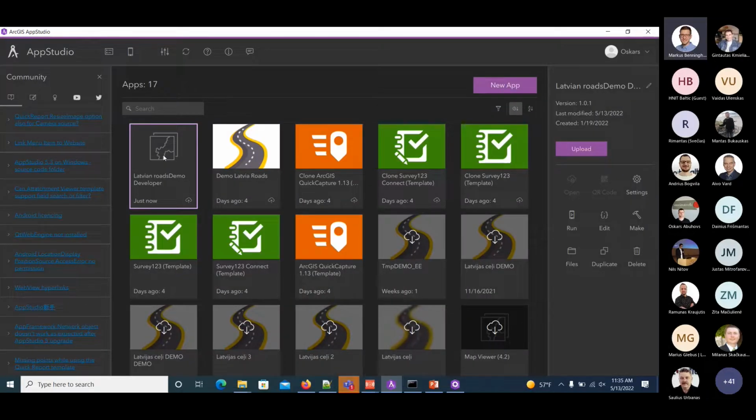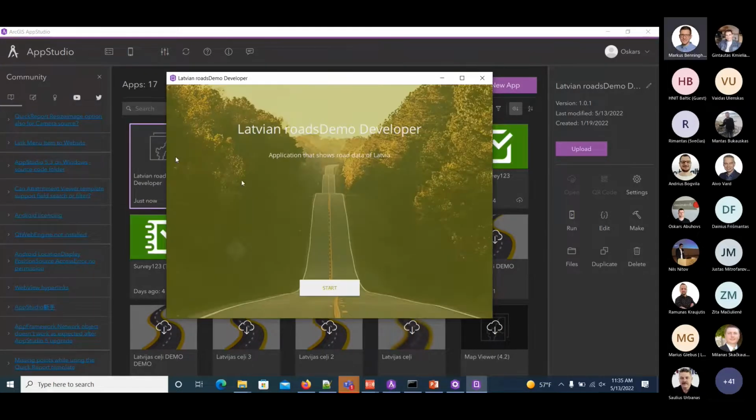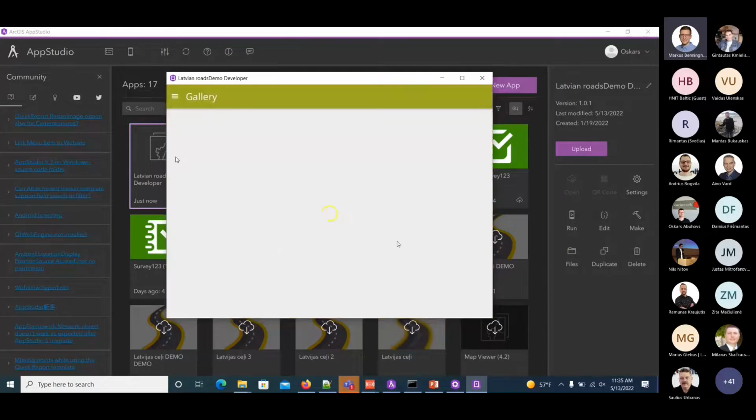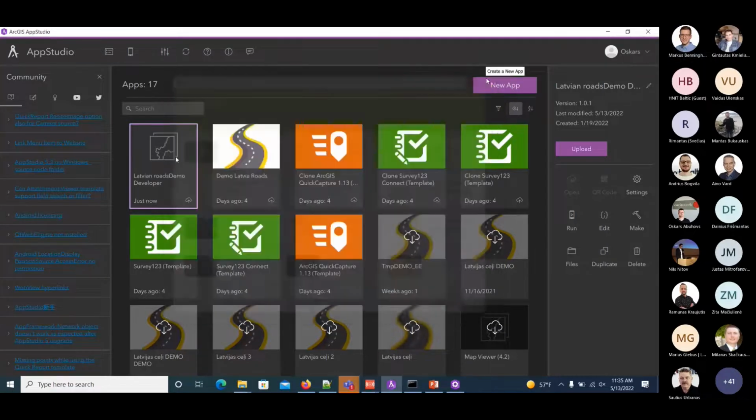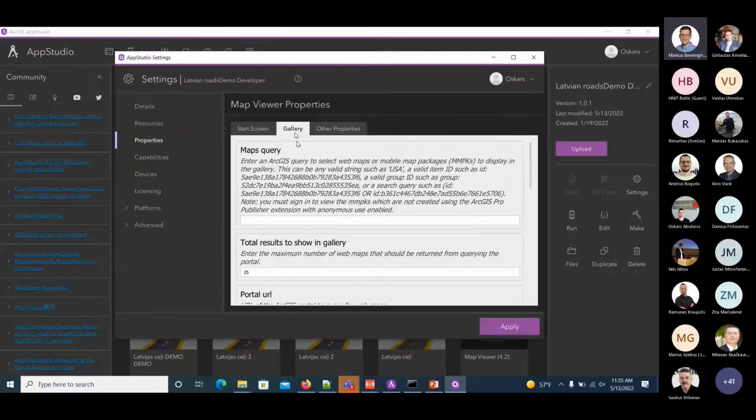Refresh, and now we can run again our application. Taking some time, and now you can see we have this background image, our brand color, and still we can start the application. But the thing is, we don't want to see some latest maps. We want to use our own maps.